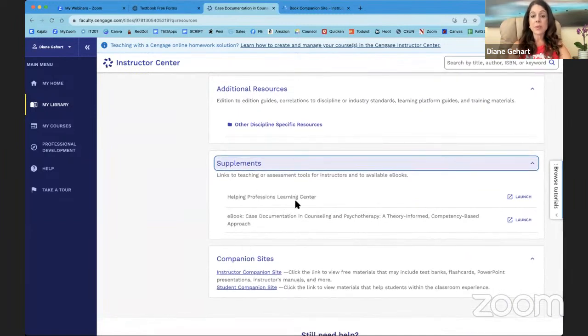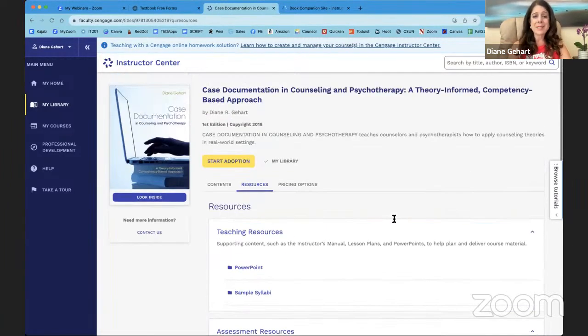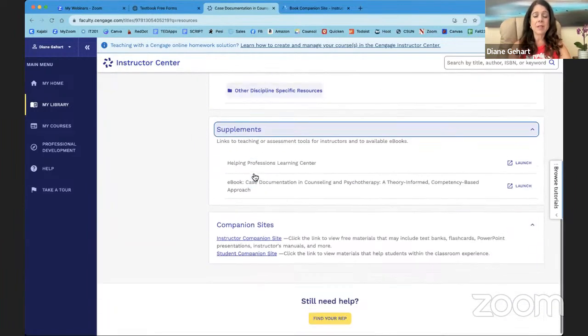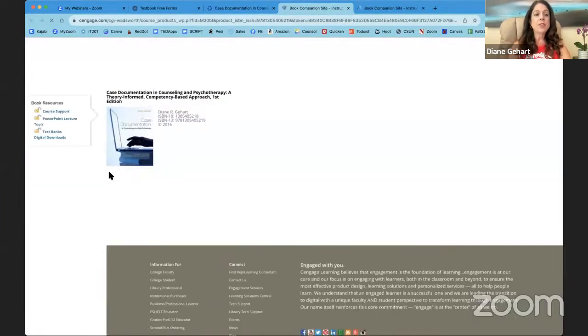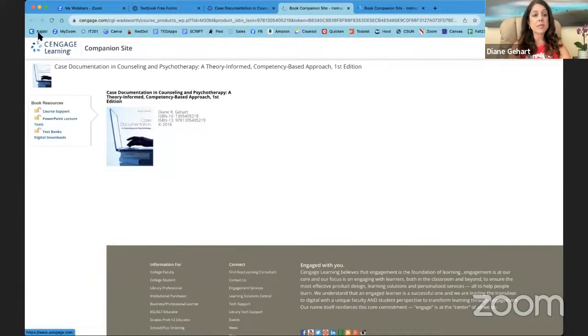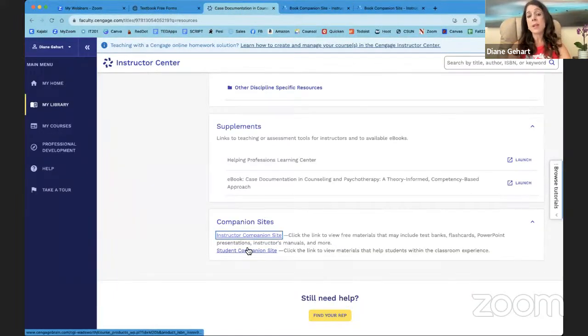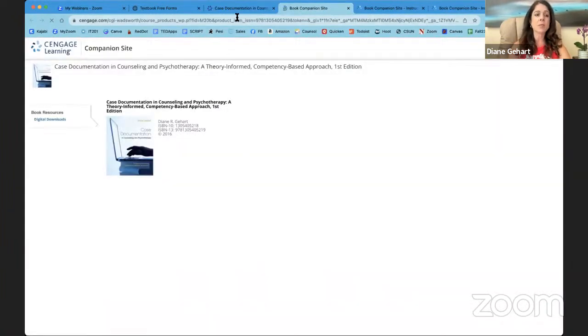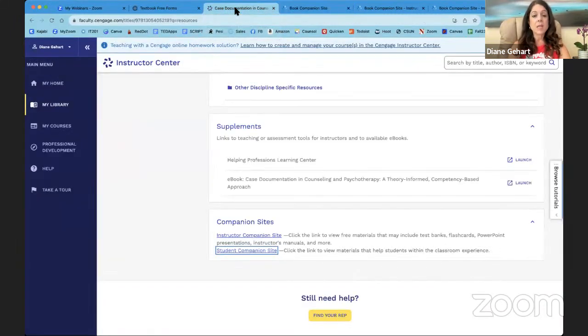This one, they do connect you up with the, you can add the Helping Professions Learning Center or an ebook version of this. I don't know why they listed it as a supplement. It's also what you get at the top of this page. And then they do have the instructor's companion site, which has all the forms here. And then for the students, for this one, they created a student companion site, which is going to have all the forms. This book has a lot more forms for the students, so they can download them there, or they can get them on my website. So that's the easy stuff to find on Cengage.